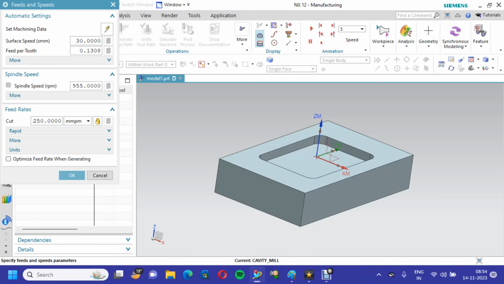See, our workpiece material is mild steel and our cutter material is high speed steel. In this case, I have taken 30 meters per minute, the feed per tooth is 0.13, and the RPM of the cutter is 955. It will increase or decrease the machining time, so we have to calculate carefully. The second one is feed rate.